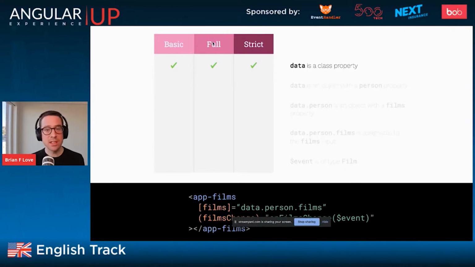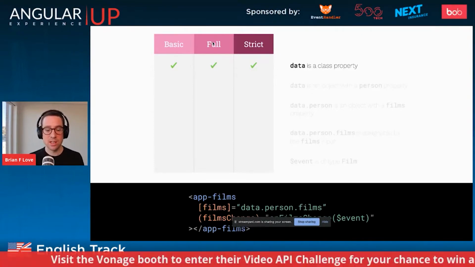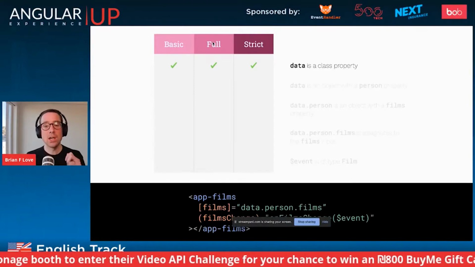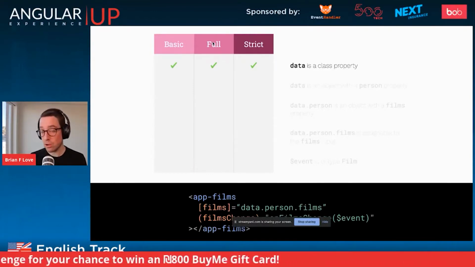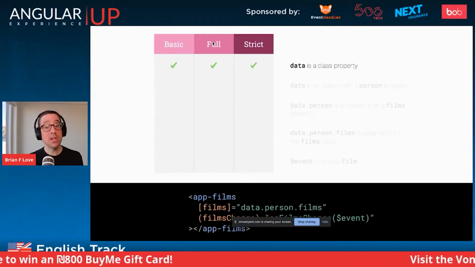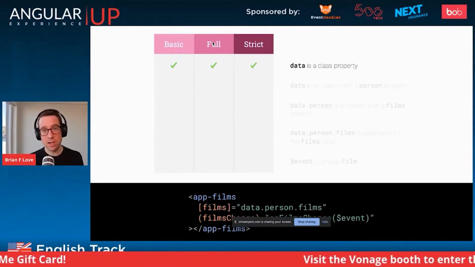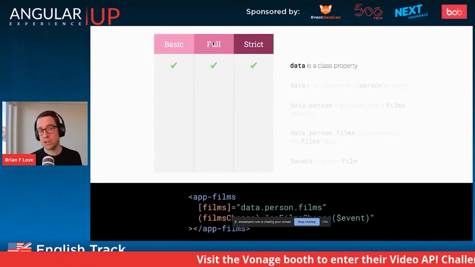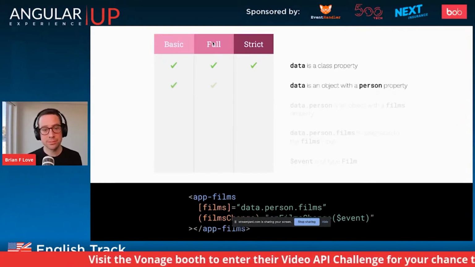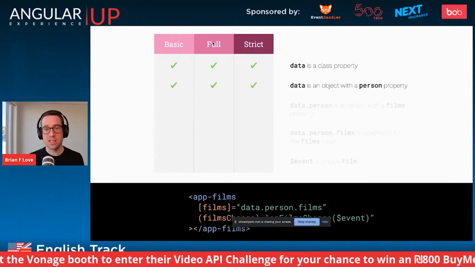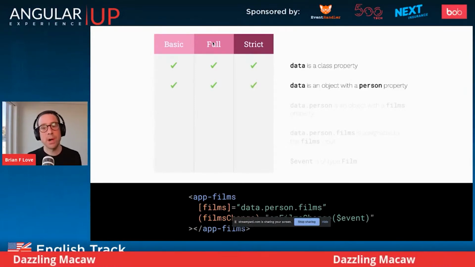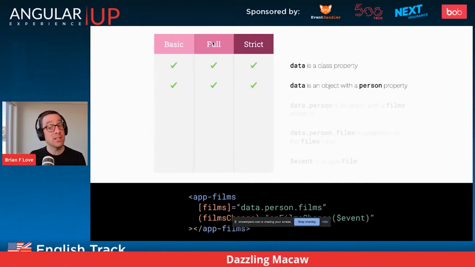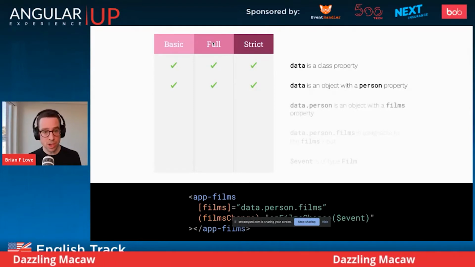So the first thing that the Angular compiler is going to do is say, okay, well, data, do we have a property in the class called data? And basic, full, and strict mode are all going to check for this property. And if it doesn't exist, you're going to see an error when you try to compile your application in your terminal or in your console. The next thing that's going to happen is the compiler is going to go another step further and say, okay, well, data, great, that's a class property. Now, is data an object, and does it have a person property? Again, all three modes are going to check for this. This is good.